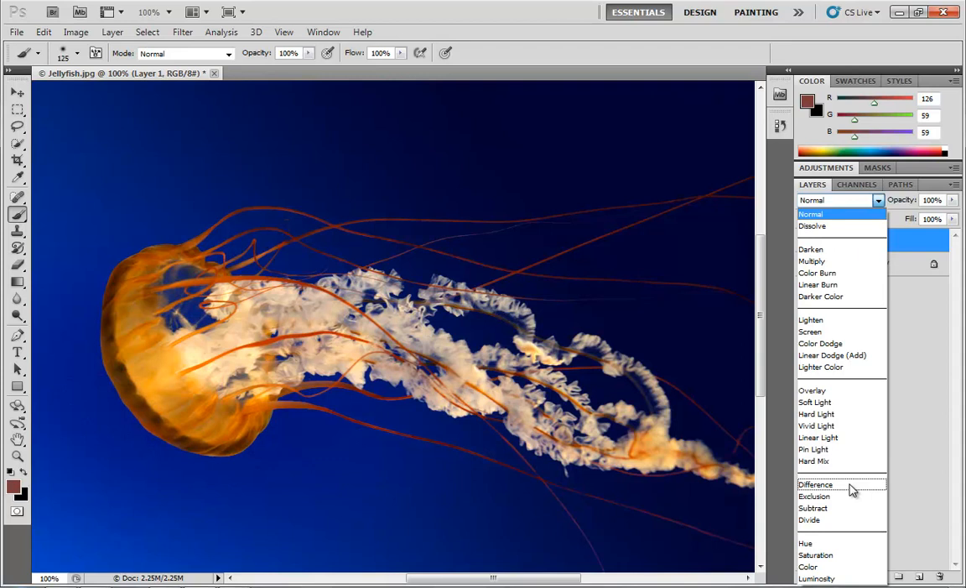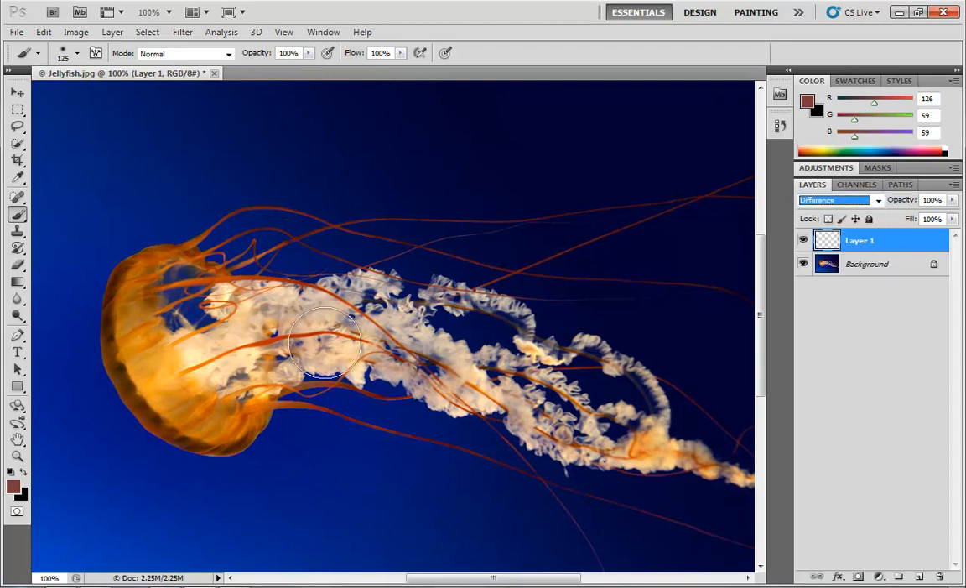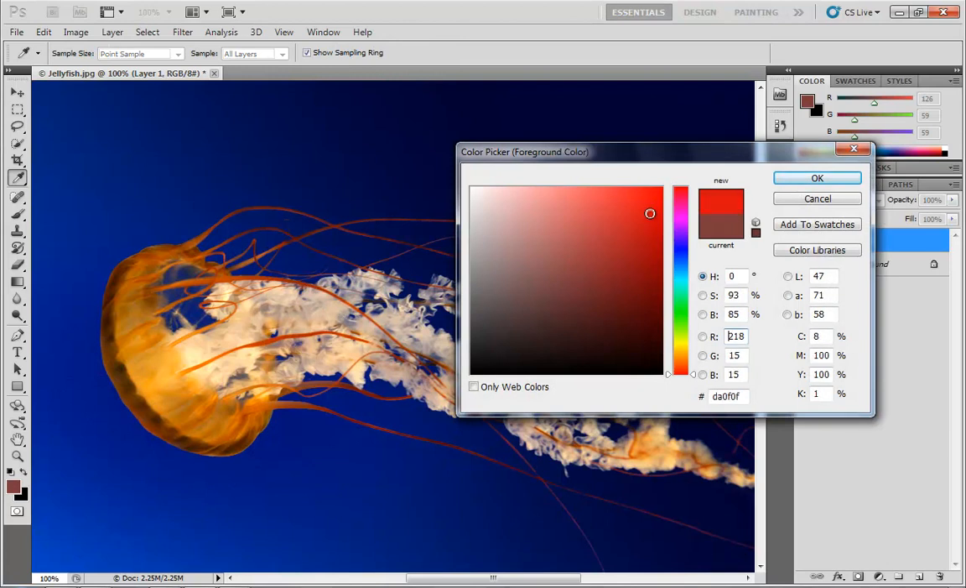Starting off with difference. What difference is going to do is subtract the value of each channel of the blend color from the base color and return the absolute value. Now that sounds really technical, and it is kind of technical, but if I was to choose a color of something like purple, where I have 190, 14 and 228 as my colors, it's going to subtract those numbers from whatever color I come across on my image.